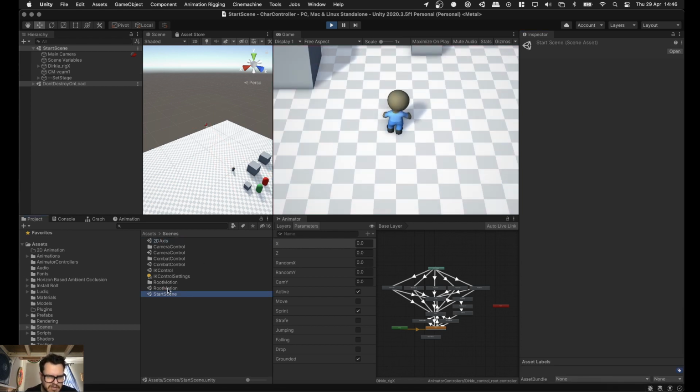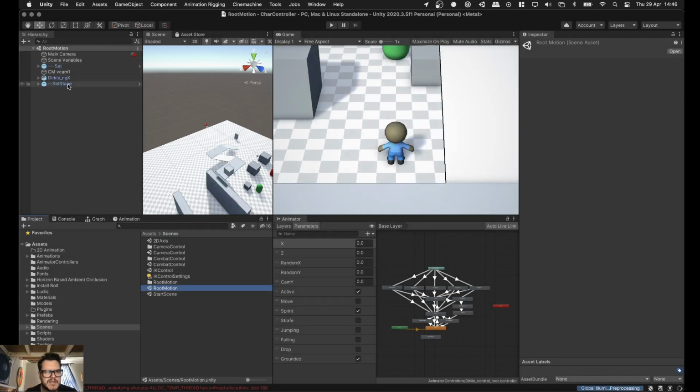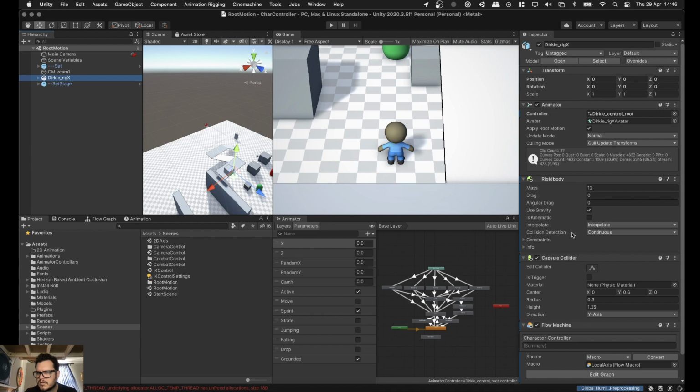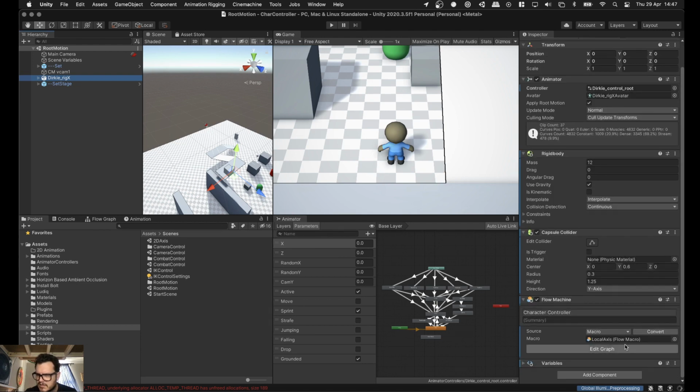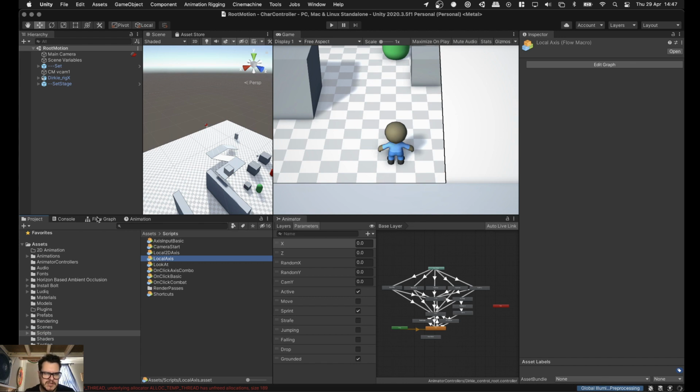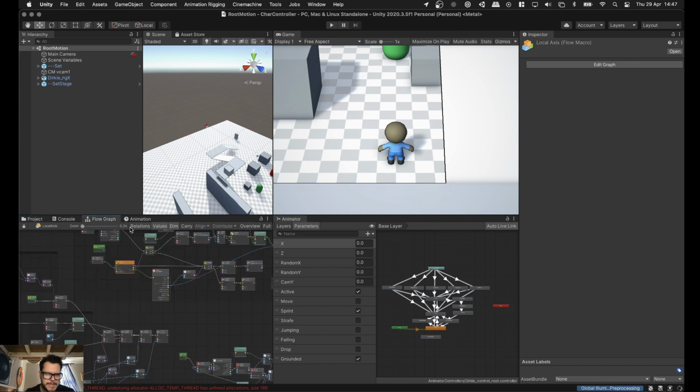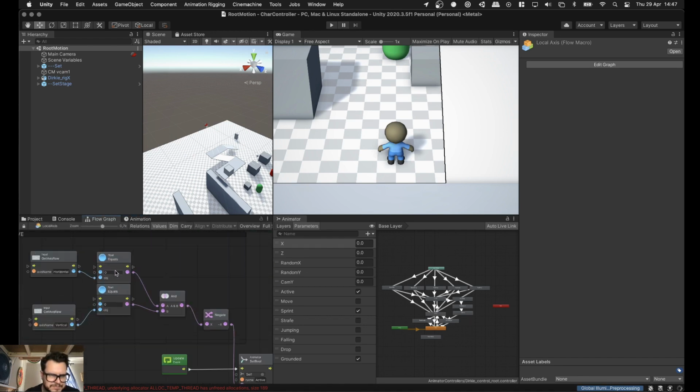Okay, so that's the start scene. Root motion is a pre-made controller that uses root motion animation. Again, you'll find all the scripts related to these characters in here as well. There are little examples of different controllers throughout, and it might be useful for you to look at what the code is doing in each instance, and what components are actually added to the character.